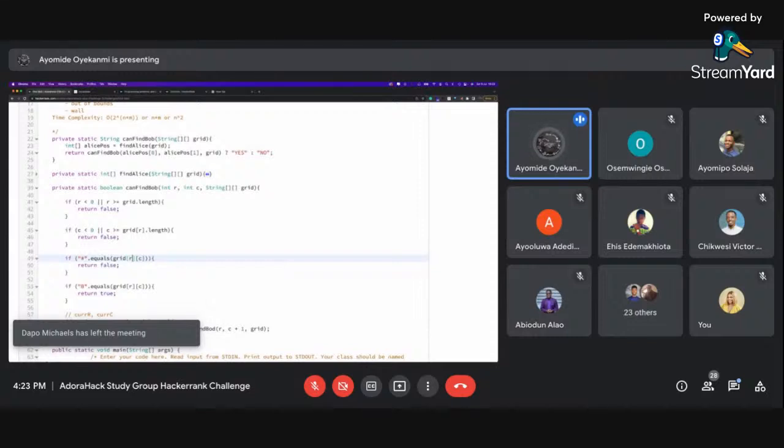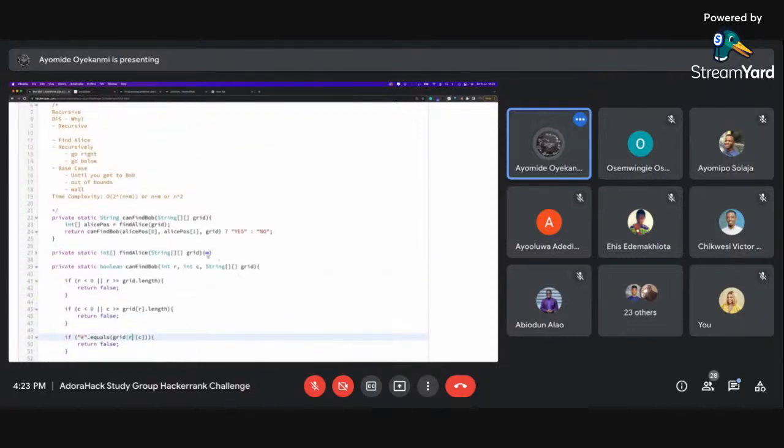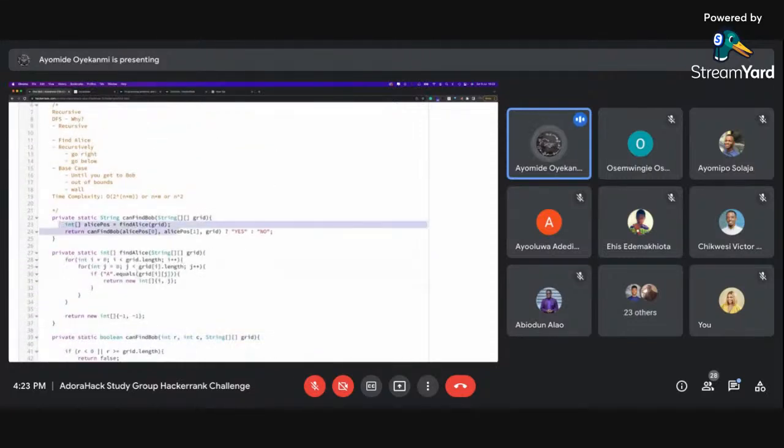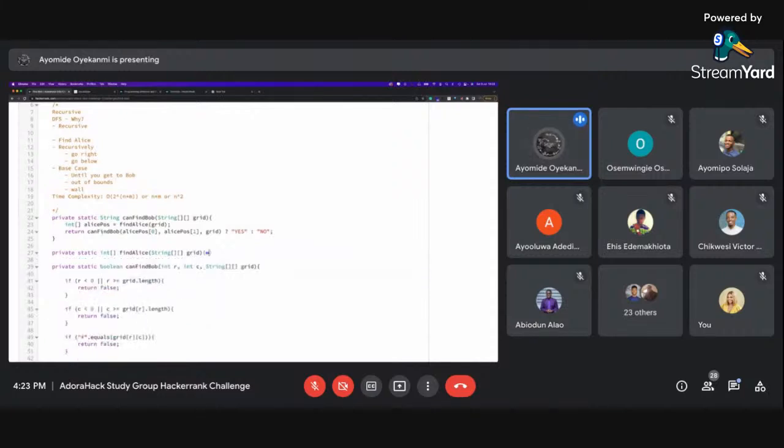All right, cool. So this looks good to me. So let's go over this, right? We're getting Alice's position. We're just iterating through the grid, finding where there's an A, and returning the position back.